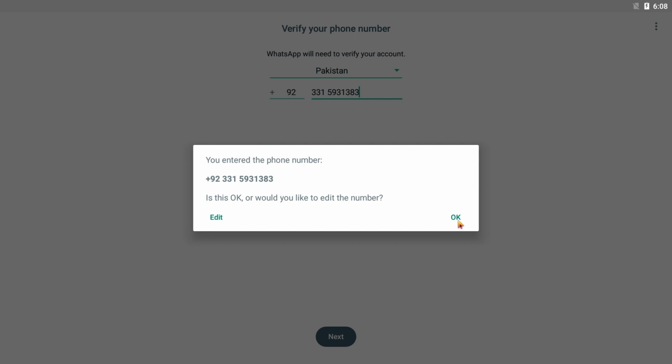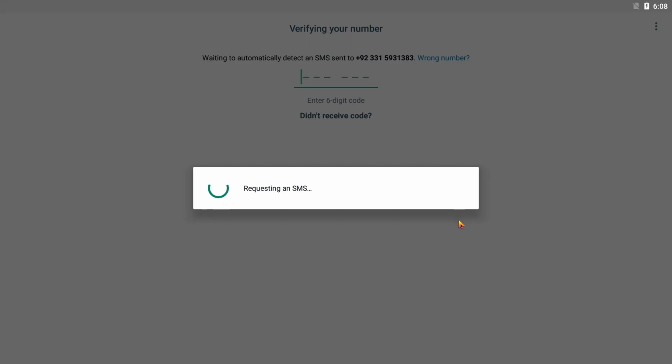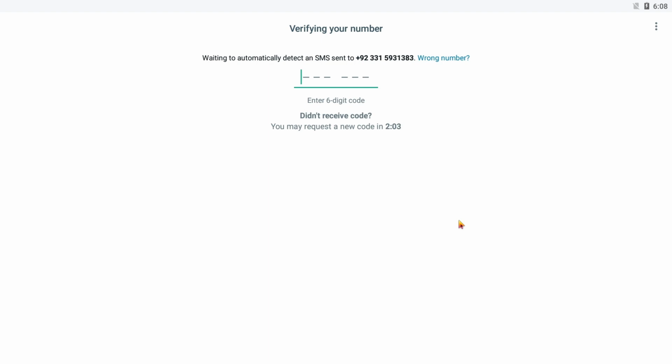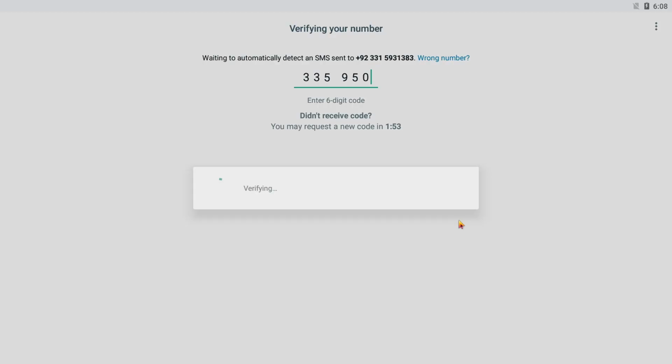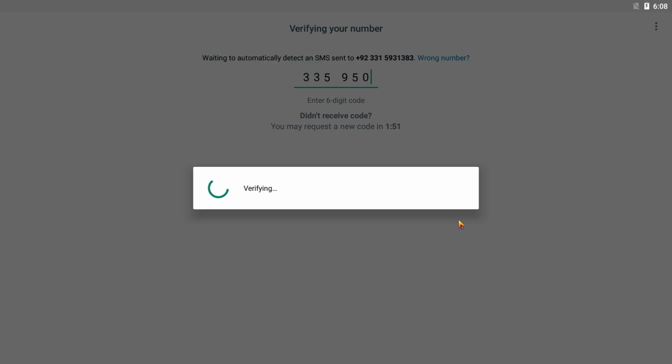Once you've entered your phone number, click on the Next button. WhatsApp will now send a verification code to the phone number you provided. Wait for the code to arrive, and when it does, enter it into the app to verify your account. This step helps ensure the security and integrity of your WhatsApp business account.